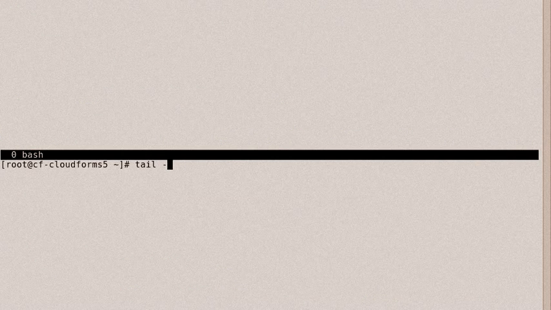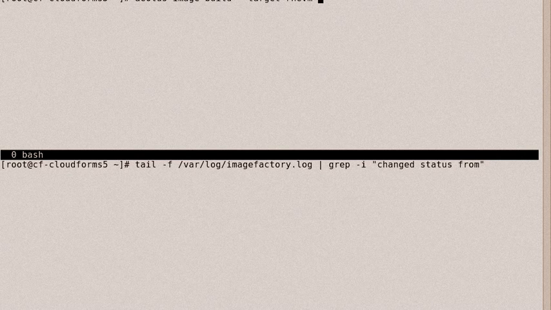Now we're going to switch to a split screen here. On the bottom, I'm going to watch the logs for Image Factory. And up on top, we're going to actually build the different images based on this template. So we'll first start with building it for RHEV-M.